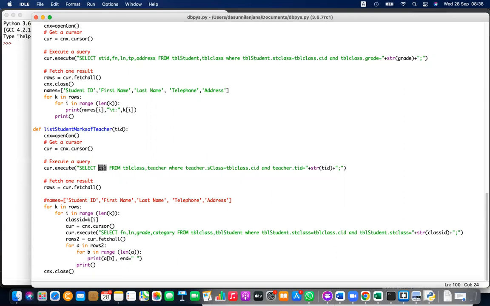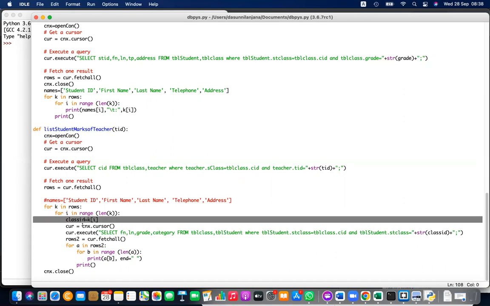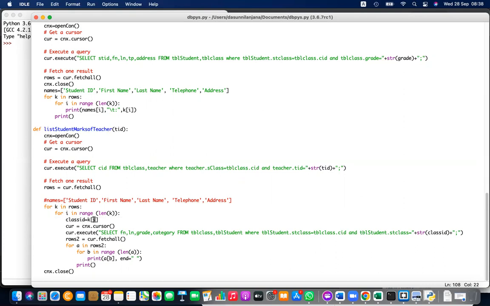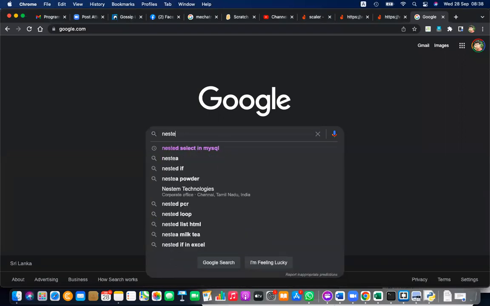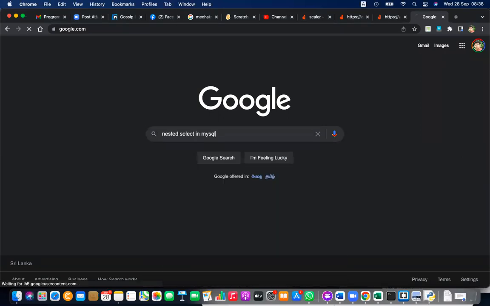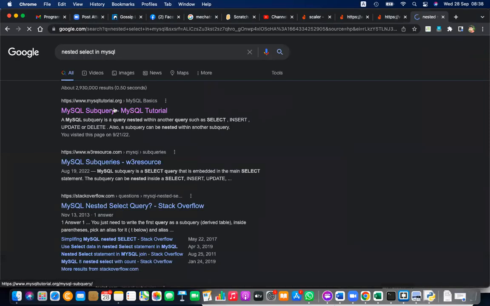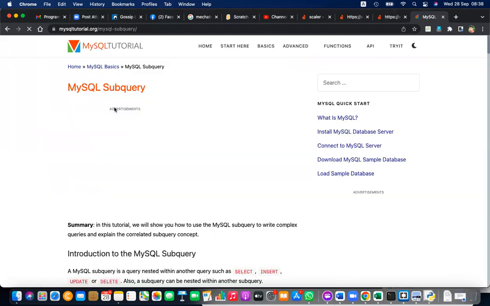After that, using the discovered class ID, you are going to find the student details, which was a bit difficult. Then I said, let's do something like this. Let's write a nested select query. I just showed you an example of a nested select query in MySQL. This is originally from the MySQL tutorial website, and see this example and how this happens.